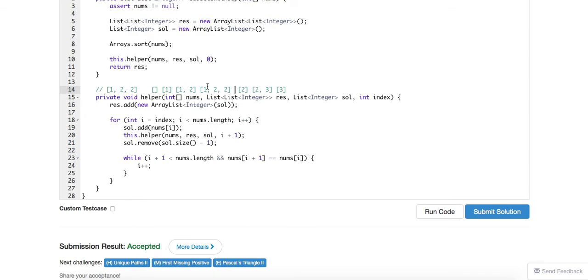And then i plus 1 is 2, right? i plus 1 is less than the length, and the number there is 2, you compare 2 to 1. Are they the same? No, they're not the same. So basically, you break out of this loop. All else will be the same, so you're going to skip this one as well.